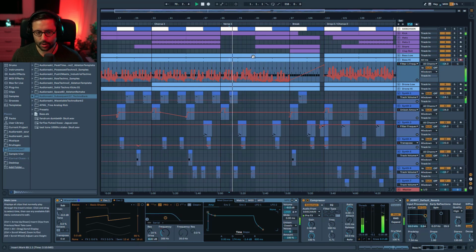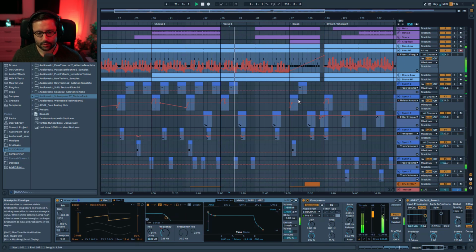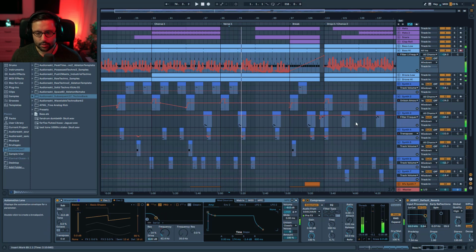I remove all of the drums. And you have this synth as well, which wasn't really playing in the chorus. I mean, it just played at the end of the chorus, and now it's playing.